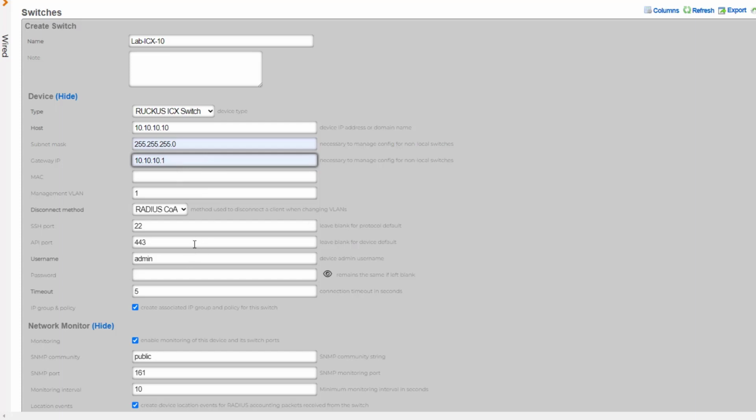The other thing that we need to make sure of here, we've got SSH port 22 defined, and the API port is currently 443. We need to change the API port to 22 as well. And then we need to define the username for the login to the switch and the password. All right, I've defined the IP, the ports, and the user account that is needed for this.